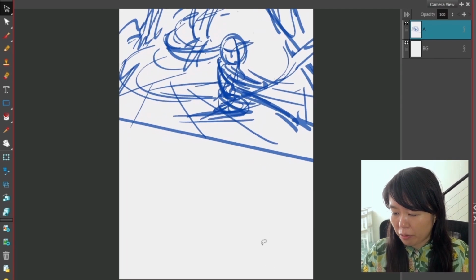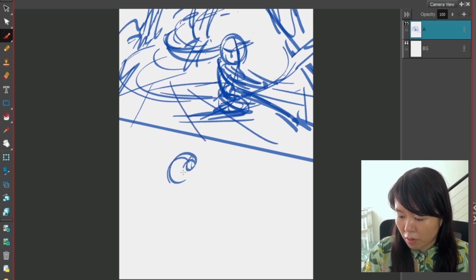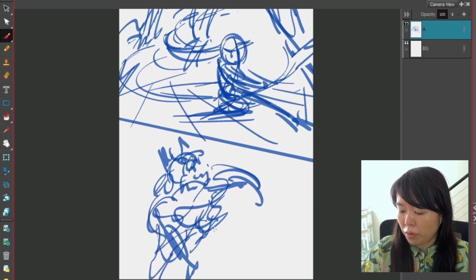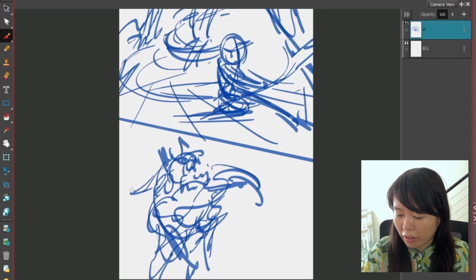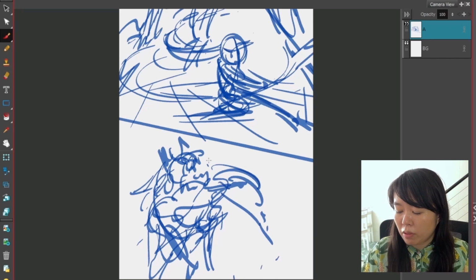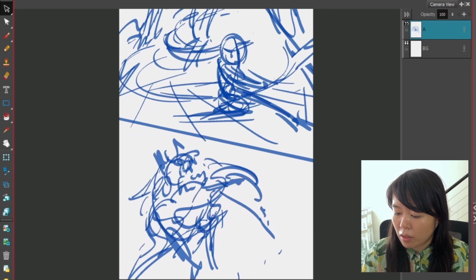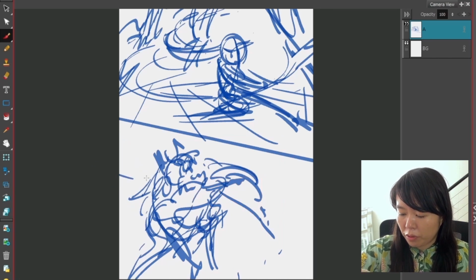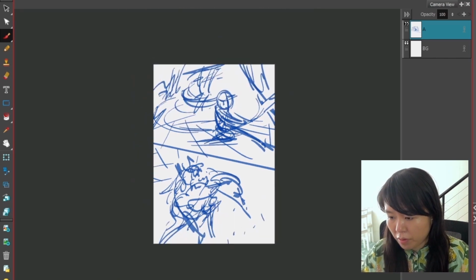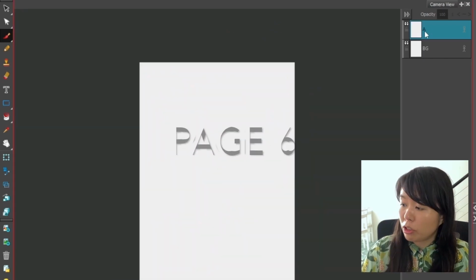And then in the next panel, we will see the monster topple. So essentially that attack didn't really hurt it because it can recover quite quickly, but because it's unbalanced, it causes it to trip. Okay, that was page 5. Page 6.